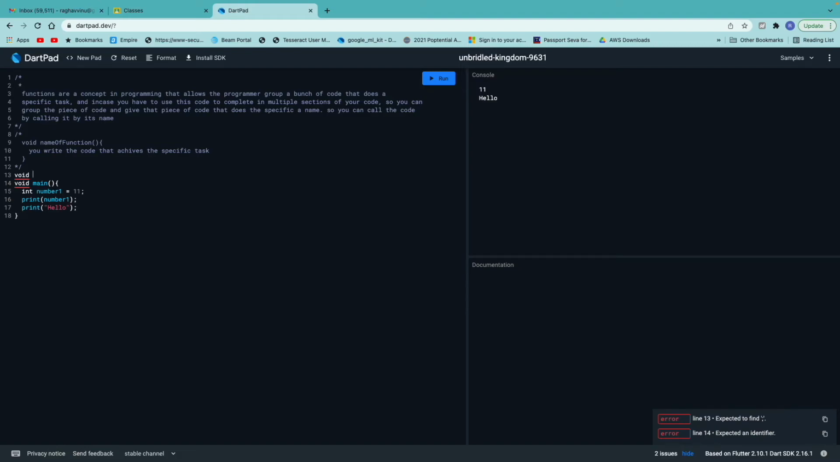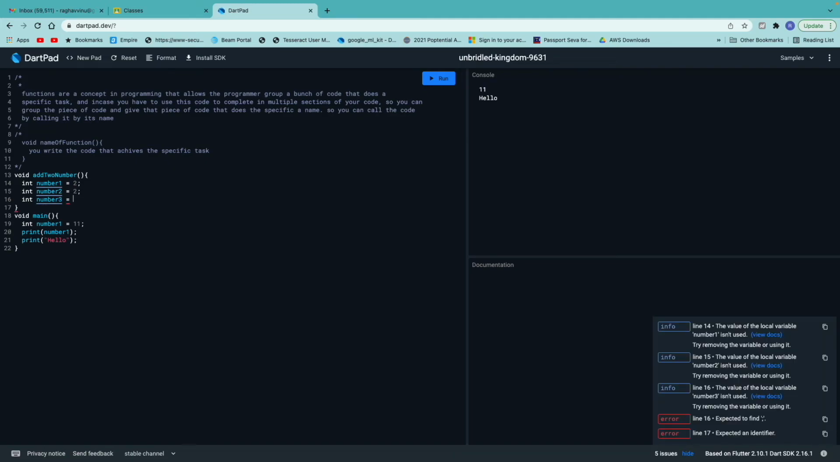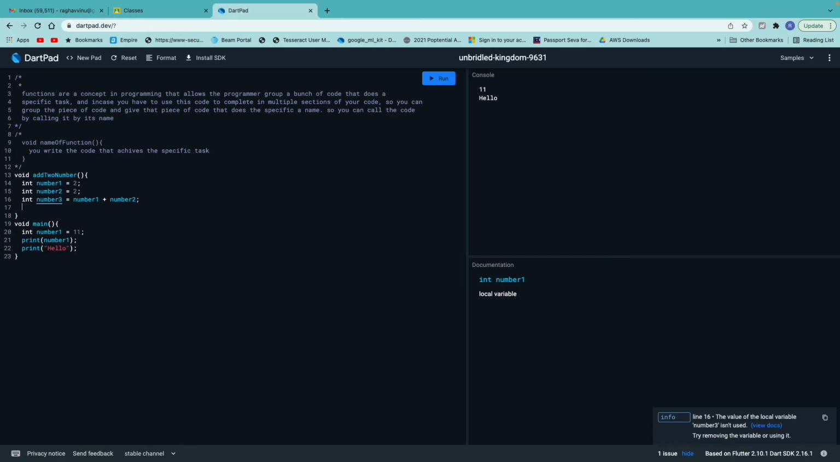So I can say void, and then in this case, since our code is going to add two numbers, we can say void addTwoNumbers, and then again, follow the syntax. And then in here, we write our code. So we can say int number1 equal to 2, int number2 equal to 2, int number3 equal to, and then if you want to add two variables and store that value in another variable, you can say number3 equal to number1 plus number2. So nothing too fancy. Number2. And then finally we have to print number3. So we can say print number3.